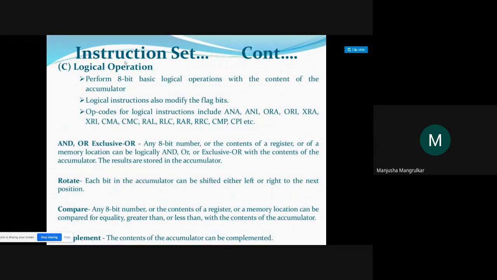The third type is logical operations. They perform 8-bit basic logical operations with the content of the accumulator, right? Logic instructions also modify the flag. Arithmetic instructions modify the flag, and logic instructions also modify the flag.